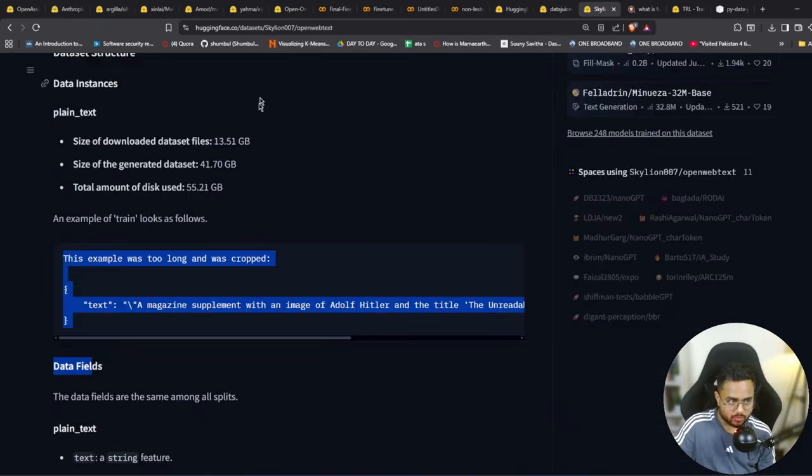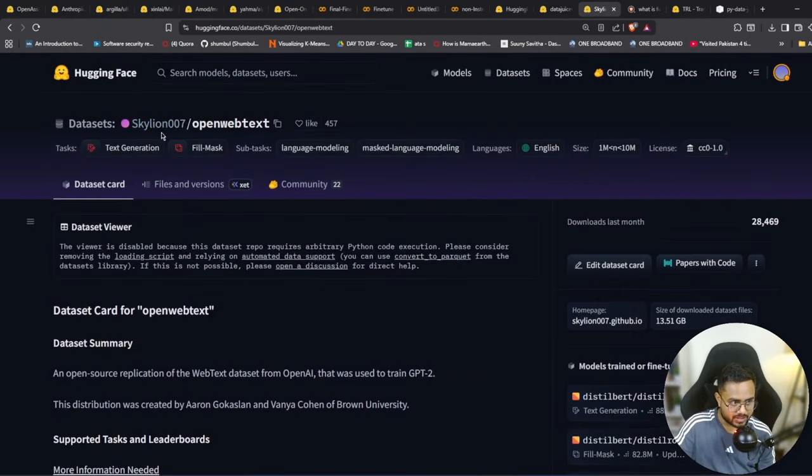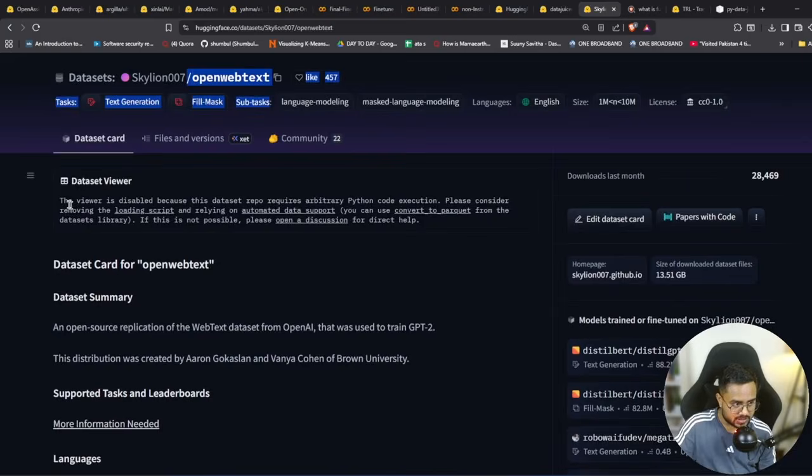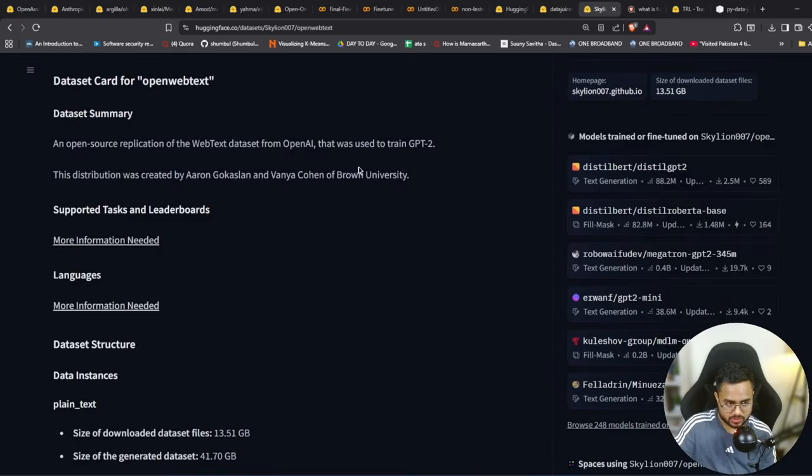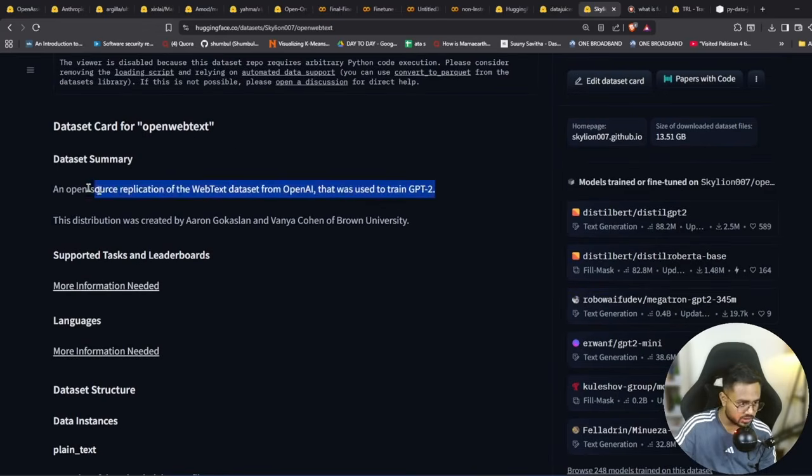Now let me show you one more dataset. See, here is one more, Skylion007. Inside this repository you will get the OpenWebText data. Here you can read the definition of this dataset. This is the open source replication of the WebText dataset from OpenAI, meaning it is a replication of whatever dataset OpenAI used. This dataset is very huge. It was used to train the GPT-2 model.